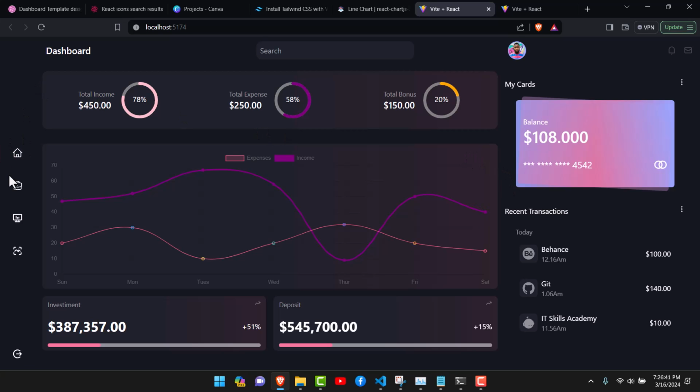So to get started, we have this sidebar here. We just have the icons, and when you hover over them, there's a line that appears and the color changes to pink. Then we have this navigation bar on top that stretches from this point to the end, having the dashboard, the search bar, the profile image, and these two icons which have that hovering effect.